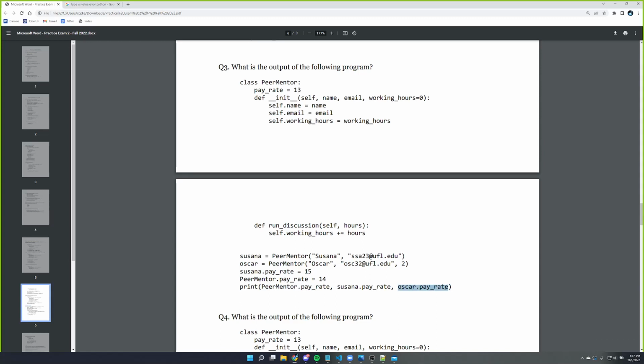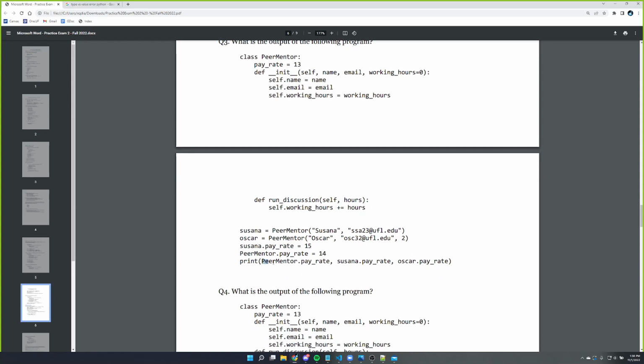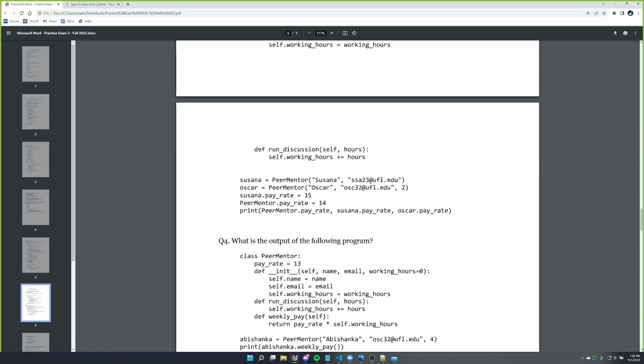So then the question is, does this one get changed? Should Oscar's pay rate be 14? Should it be 13? Or should it be 15? Any guesses? 14. That is correct. So the answer would be 14, 15, 14. Any questions on that before I move on? Okay.